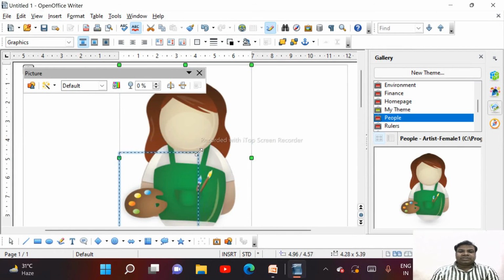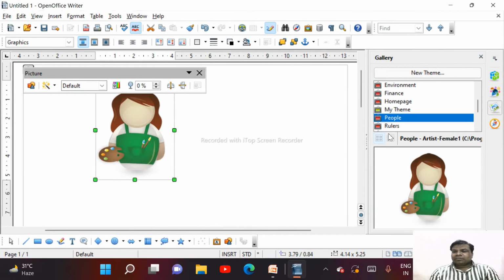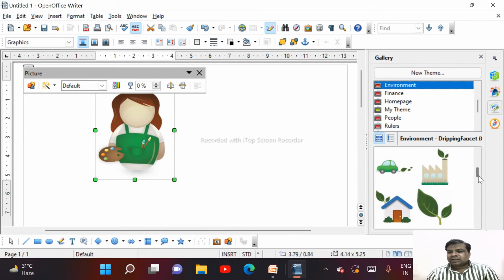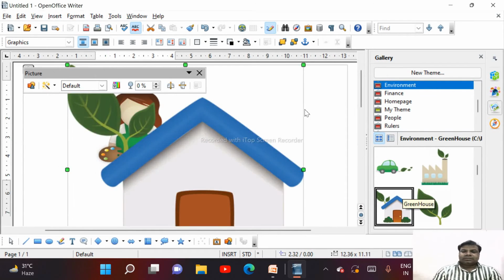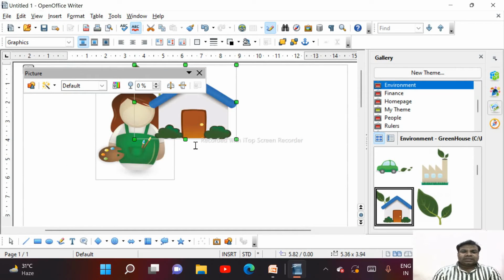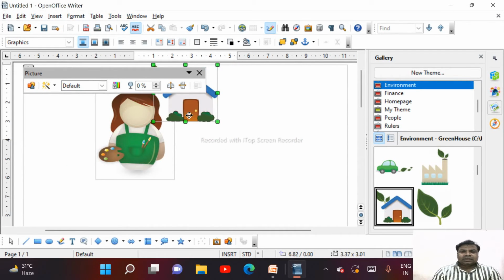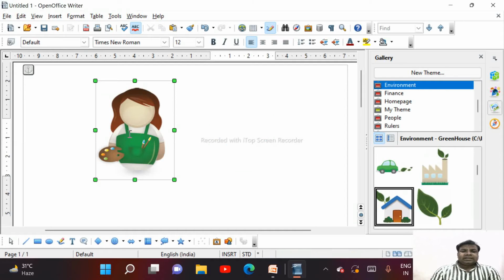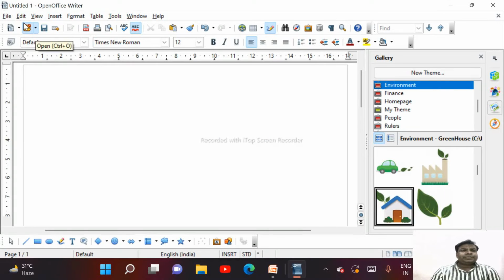Suppose this is one of the pictures. Let me choose some other picture also. Let the environment be there. Let me choose, yeah, this hut. Resize it. Now I want to choose both the pictures, so I need to use the shift key. But if I press the shift key, only one picture will get selected. So this will not work in Writer directly. So for that, what you need to do?